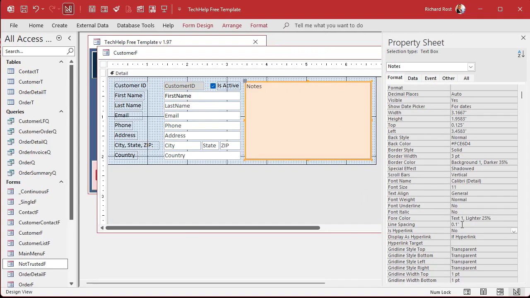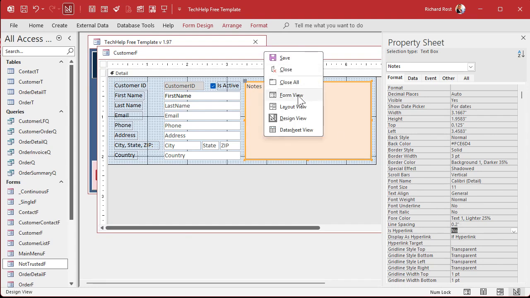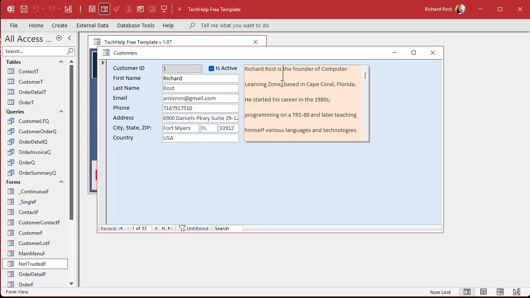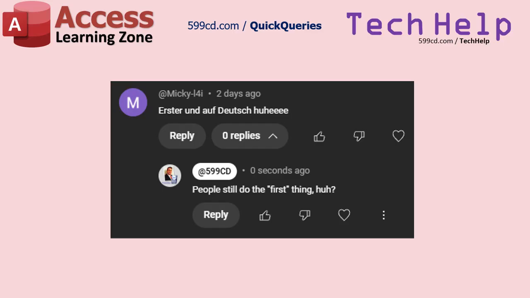Let's go 0.2. Let's see. Yeah, that's not too bad. You can see the extra space underneath each line. So, yeah, there you go. I got a full video on this coming out a little bit later. I guess, yes, people still do the first comment thing, even in German.